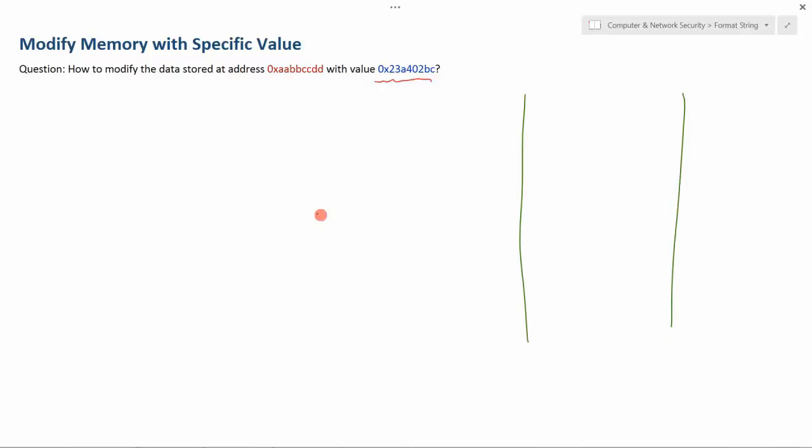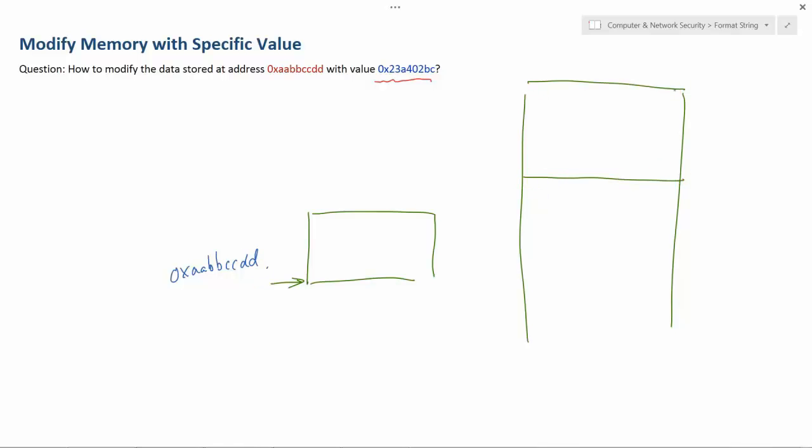So now we can put this off the stack. We know it doesn't matter as long as we know the address, 0xAABBCCDD. Now the format string is going to be here. That one is the same, 0xAABBCCDD in here. And now you're going to advance. So this one definitely is going to point to here, right?